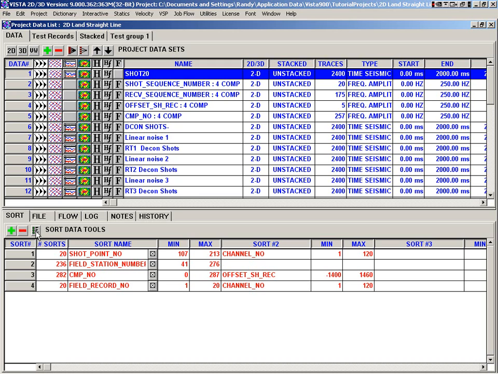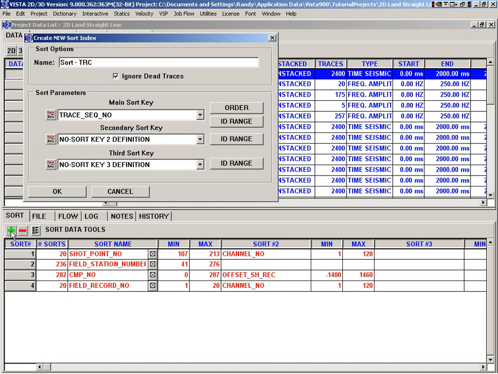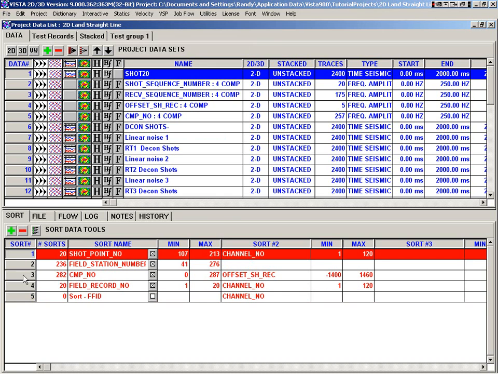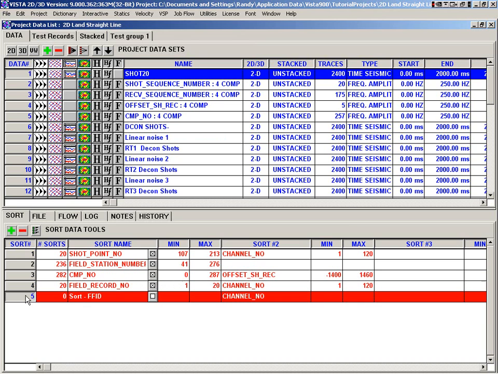We can add any record type of sort that we want. We can just click on here and go to something like field record and channel number. If I simply OK, I can actually select these to be created, or select that particular one to be created.